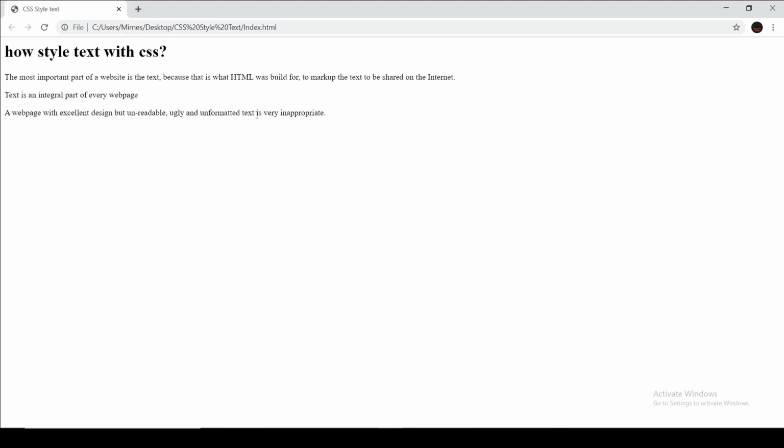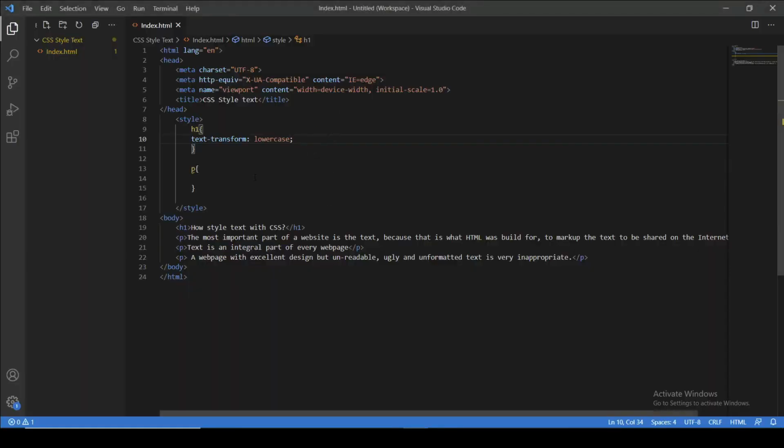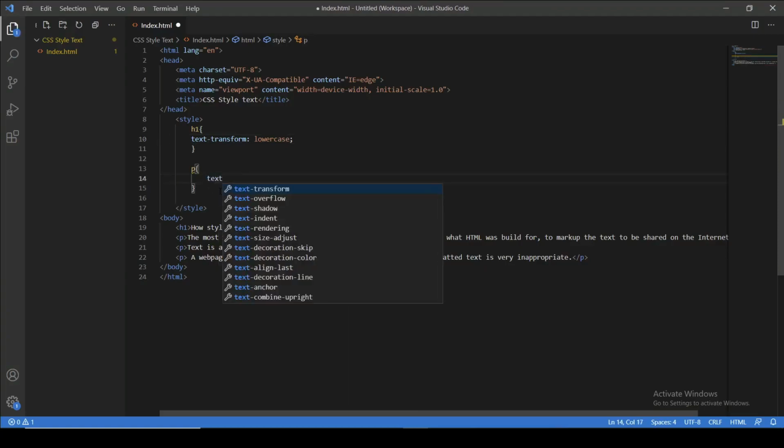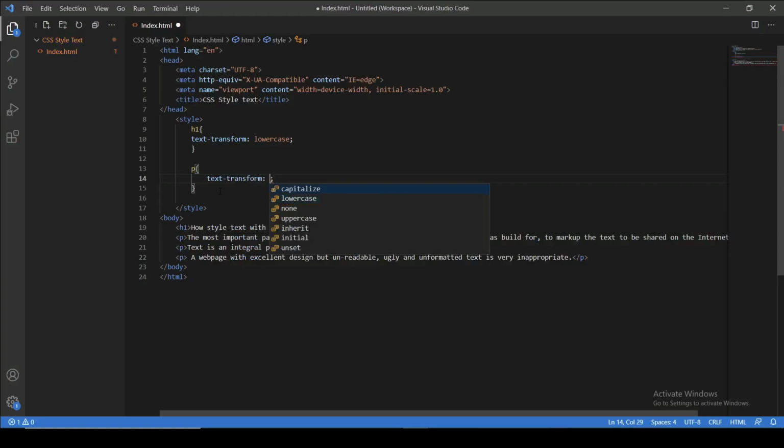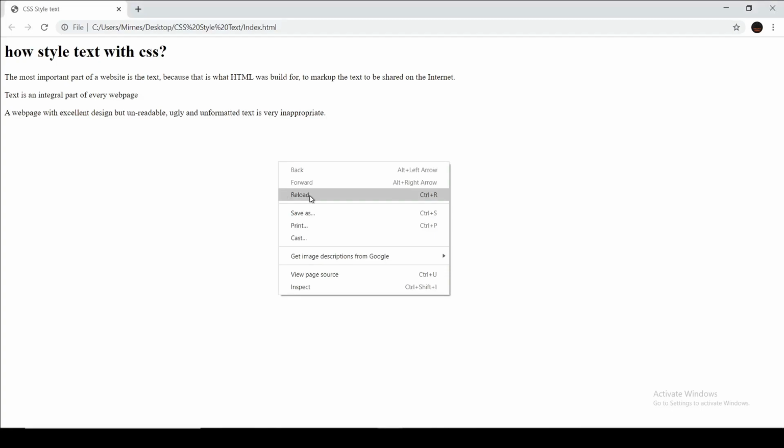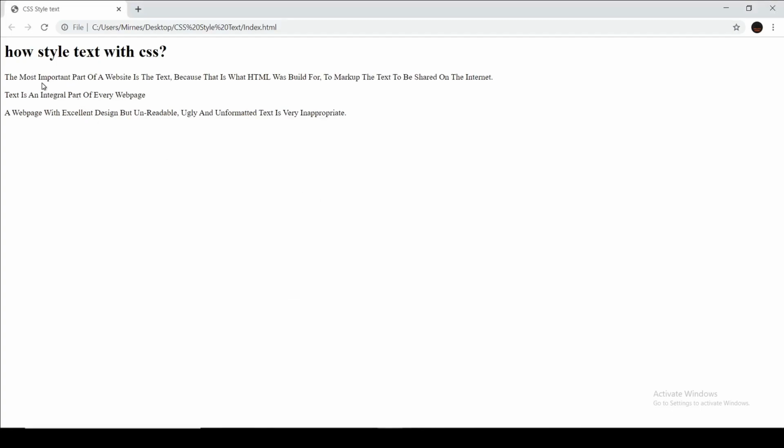To transform the first character of each word to uppercase, we use the value capitalize. And now let's see this behavior for all paragraphs. And here we can add text-transform: capitalize. Let's save changes and reload the page. And here you can see that for all paragraphs we have the first letter of each word in uppercase.